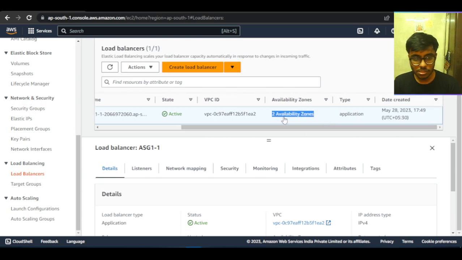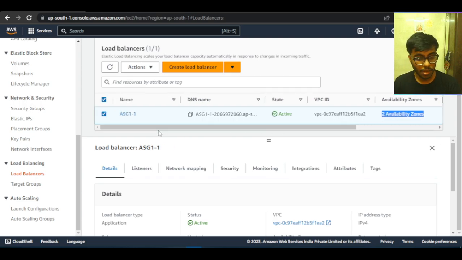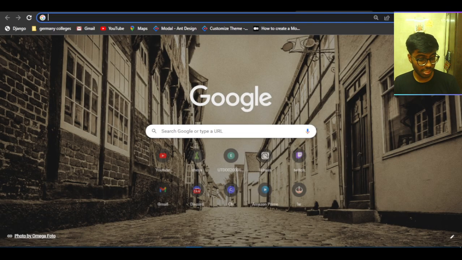Two availability zones, the ones that we had selected, 1A and 1B, both are up, both are running. So this is, what is it? Just copy this. Let's just run this.